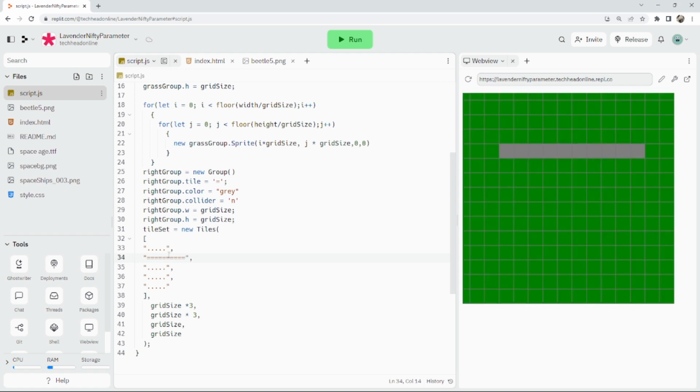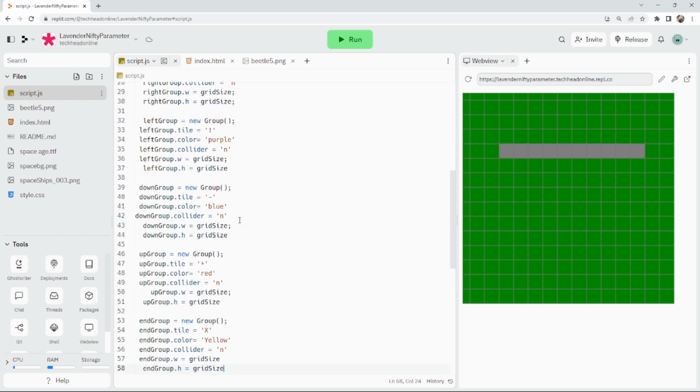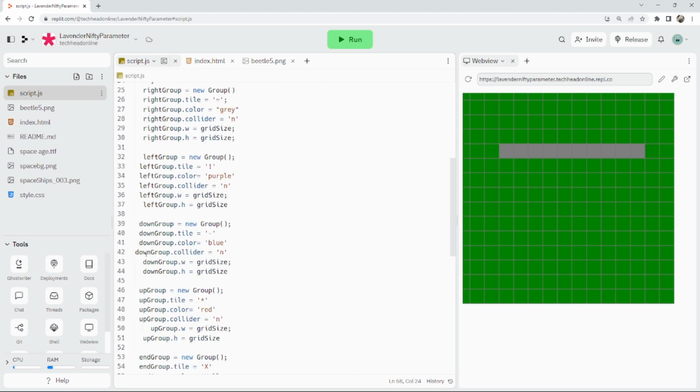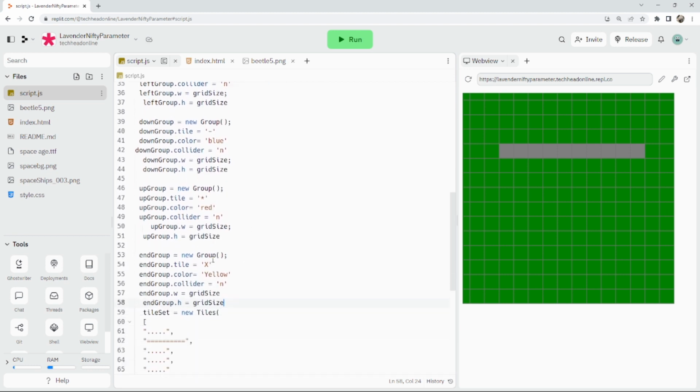Okay. So that's our going right. So that's nice and easy. So now I'll do the same for going left, for going down, for going up, and so on. So I've already got this done. So I'm going to chuck this across like this. So you see I've got my right group, my left group, and I've set that as an exclamation mark. To go down it's a dash, and to go up it's a star, and they've all got different colours.